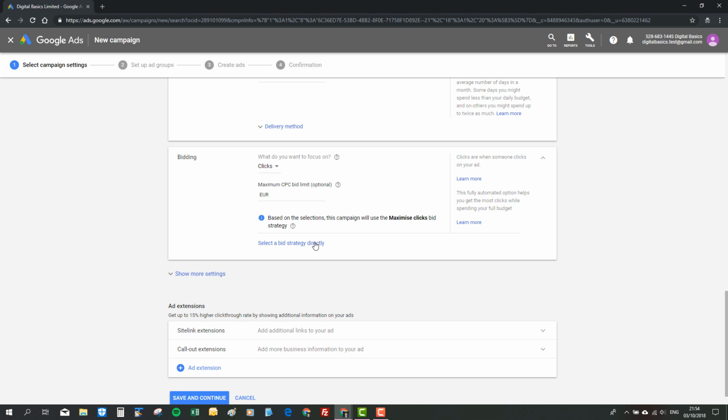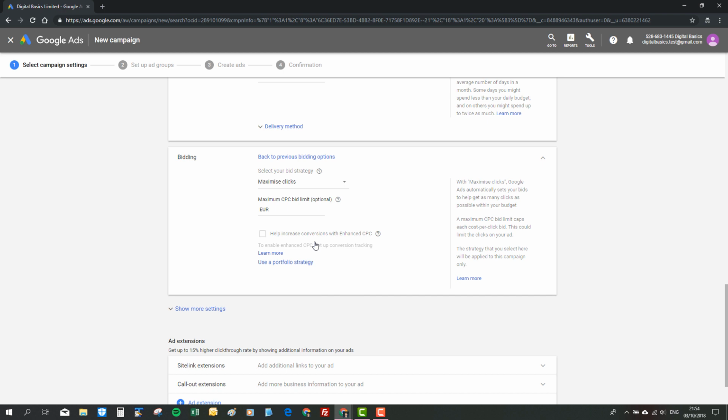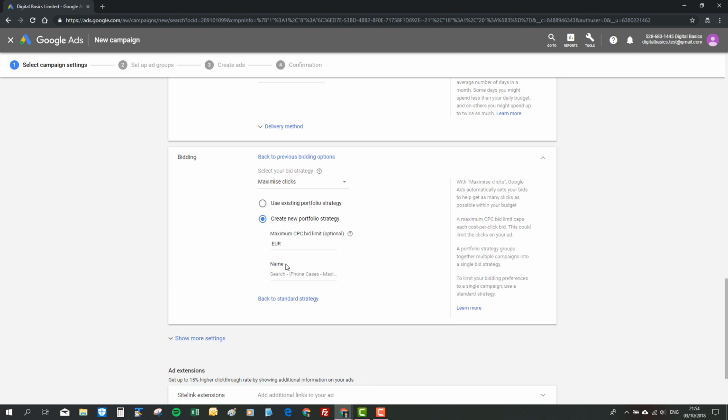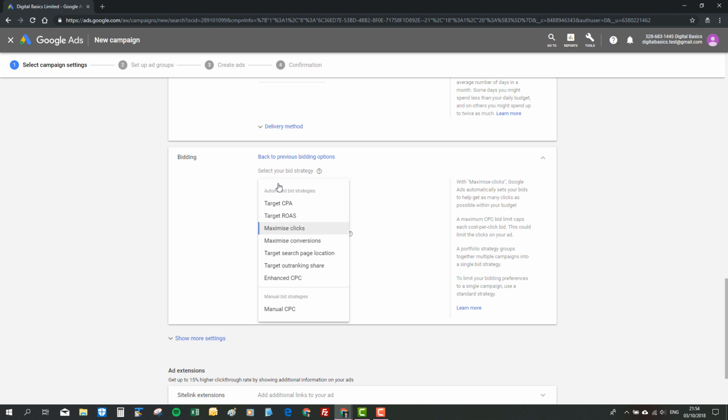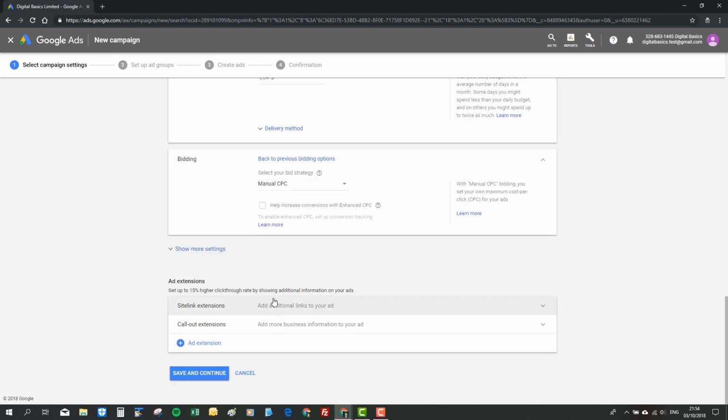So at this point, we can select a different bid strategy and use a portfolio strategy. So we can then change this to target CPA, target ROAS, maximize clicks, maximize conversions, target what part of the search results page, whether it's the top or wherever, target your competitors, enhanced CPC or manual CPC. Let's click on manual CPC.